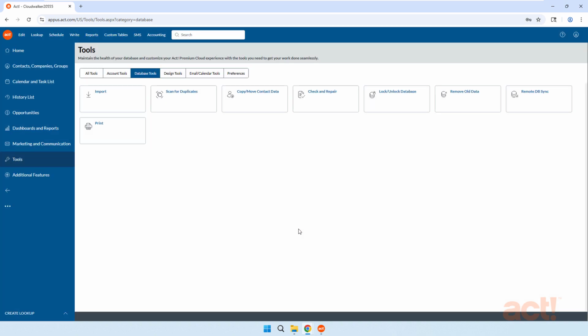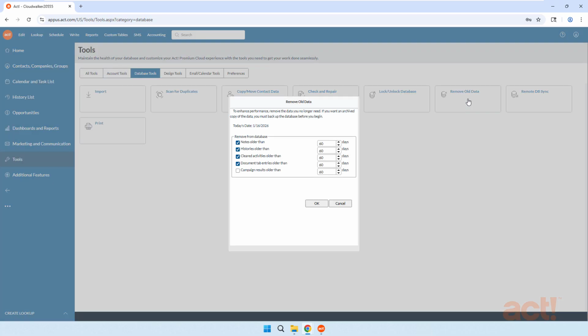Finally, let's look at removing old data from the database. From the Tools area, under the Database Tools section, choose Remove Old Data. This task will help you recover space on your database and can improve performance by removing lots of unneeded data. First, check the boxes for the type of data that you want to remove. You can choose from notes, history records, cleared activities, and items on all of your Documents tabs, as well as campaign results from ACT Marketing Automation.